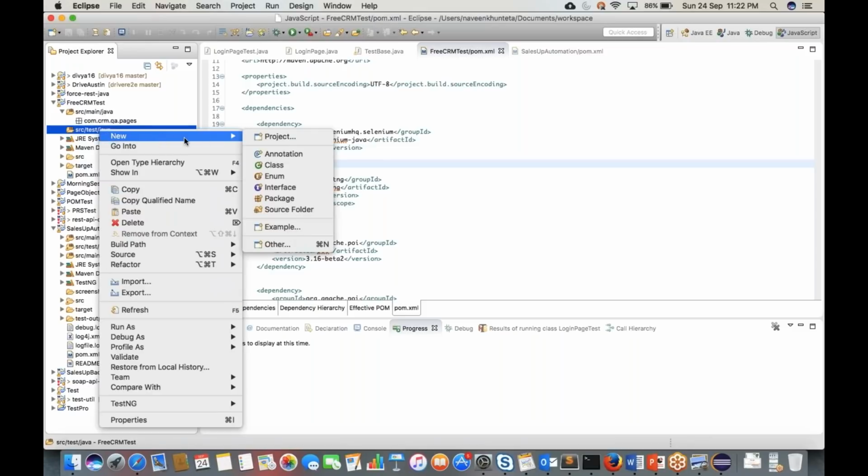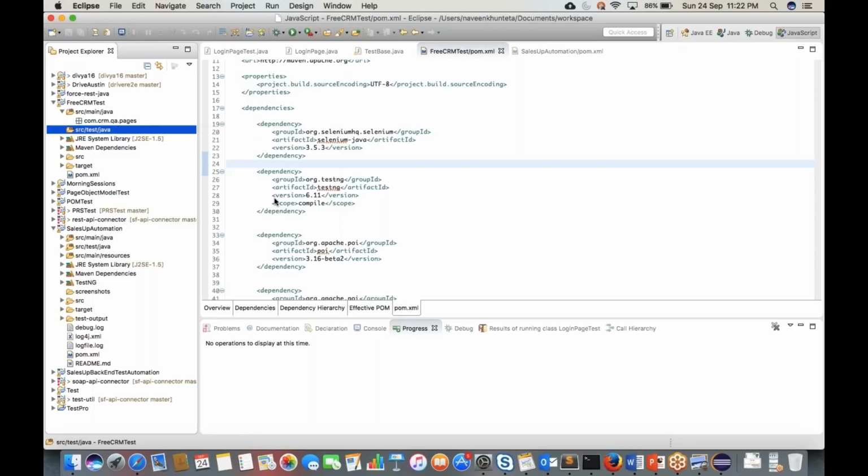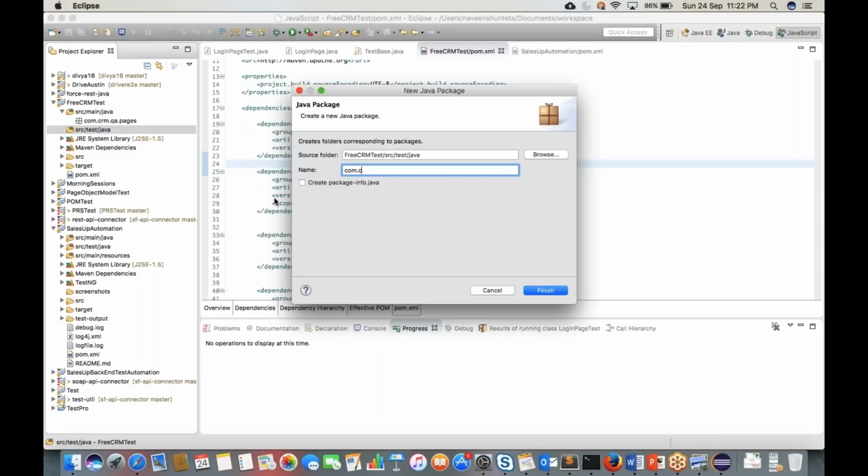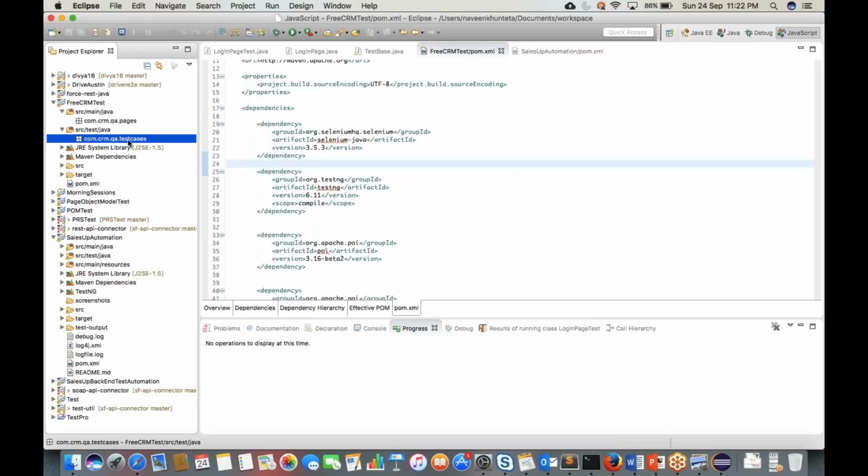So just right click on new and go to package. Again, I'll create com dot crm dot qa dot test, or let's say we'll write test cases, something like this, test cases, and click on finish. So all the test classes I'll be creating inside this package. Currently I'm not creating any class, I'm just creating the packages.